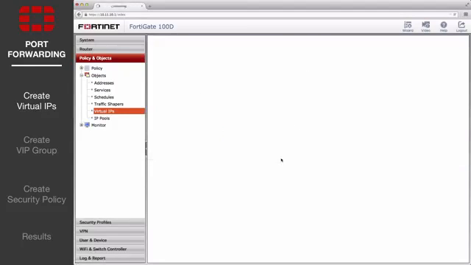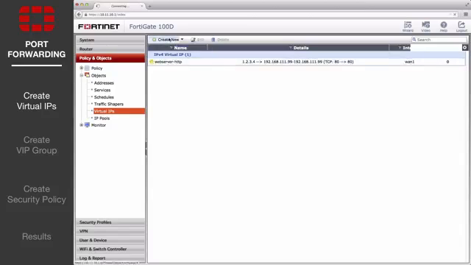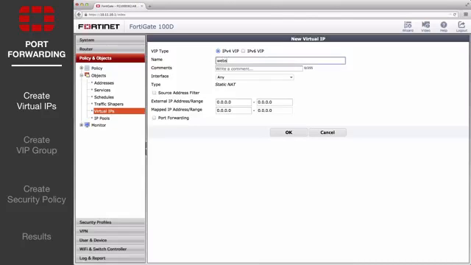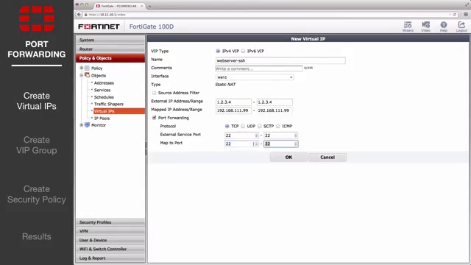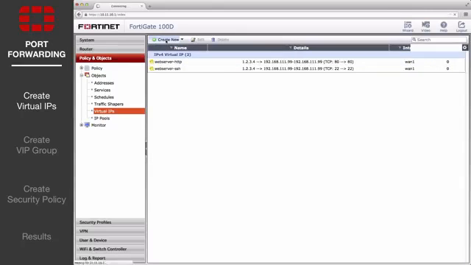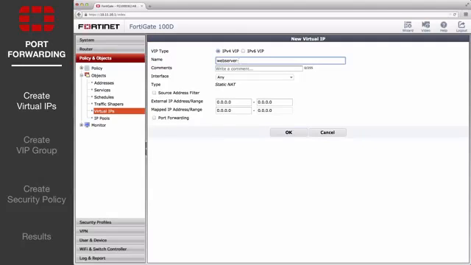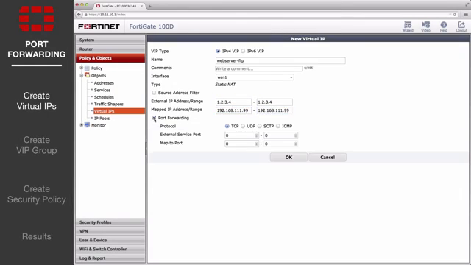Save the VIP and select Create New to create the SSH VIP. Set the interface and IPs as before. Enable port forwarding, set the protocol to TCP and the ports to 22. Save it and select Create New to create the last VIP for FTP. Set interface and IPs. Enable port forwarding and set the ports to 21.